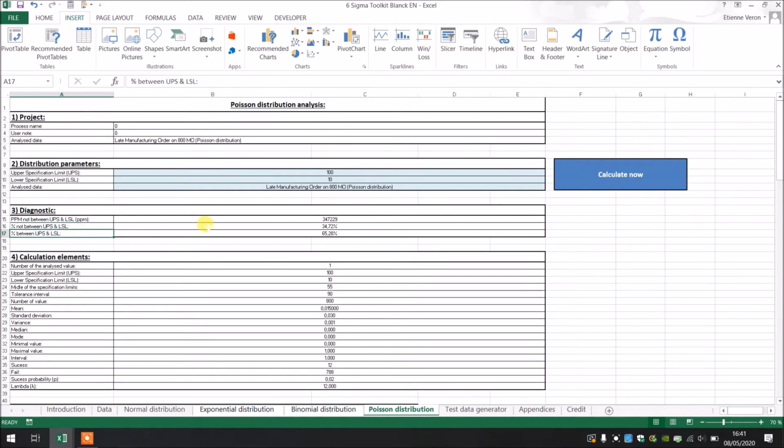percentage between the limits. So I know I have 65% of chance that I will get between 10 and 100 orders late on the next 800 deliveries. And I have 34% of chance that I will get between 0 late manufacturing orders and 10 manufacturing orders late on the next 800 manufacturing orders.